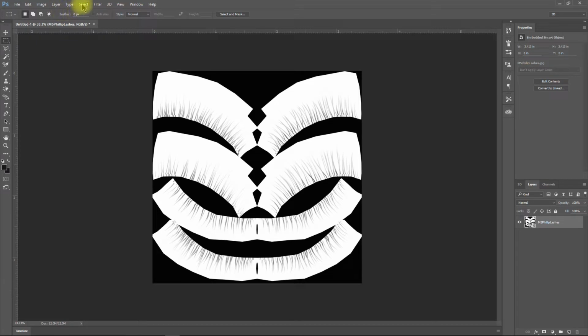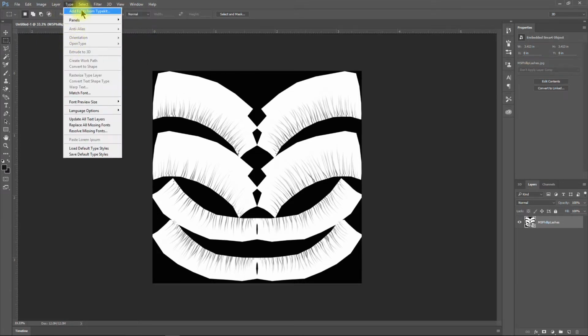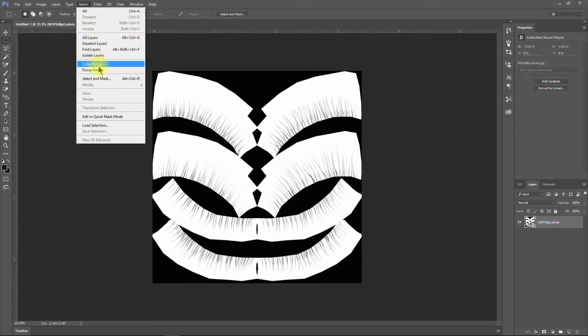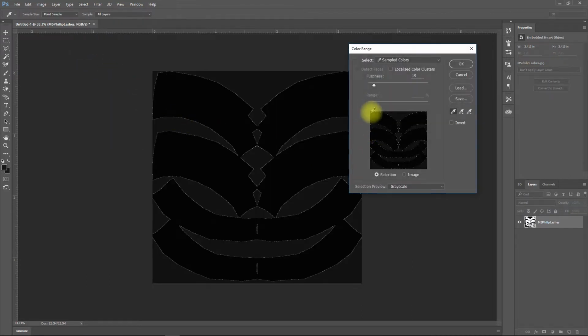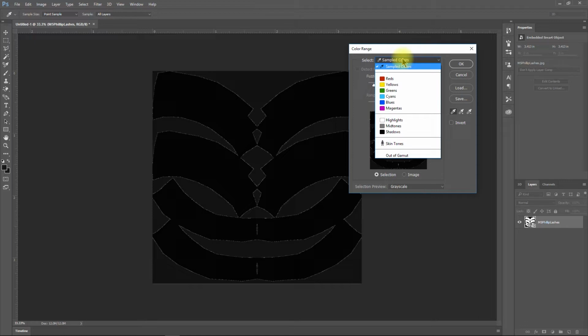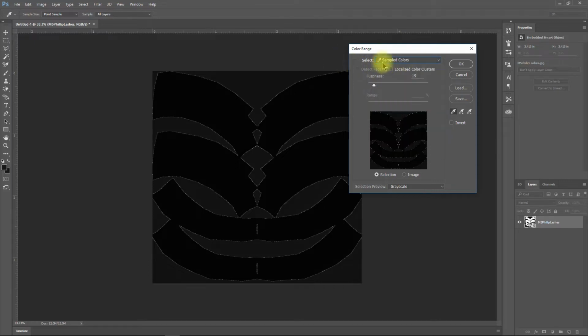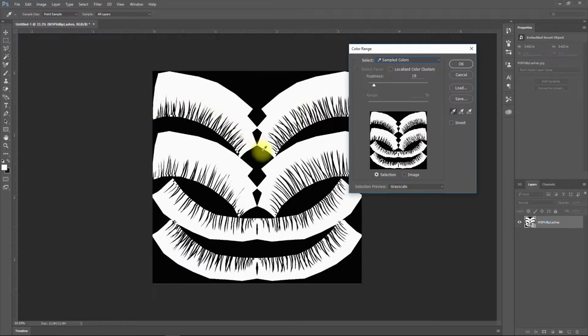So we're going to click Select and Color Range. And Color Range is really good. It'll help you identify the background or the particular color you want. And so go in and select the eyedropper under Sampled Colors and sample the white, because we're trying to bring the eyelashes out. We'll actually delete the black borders.